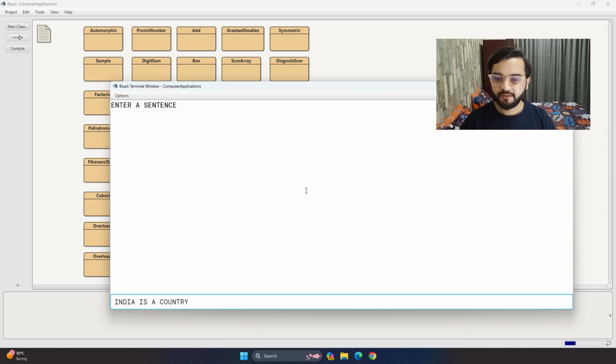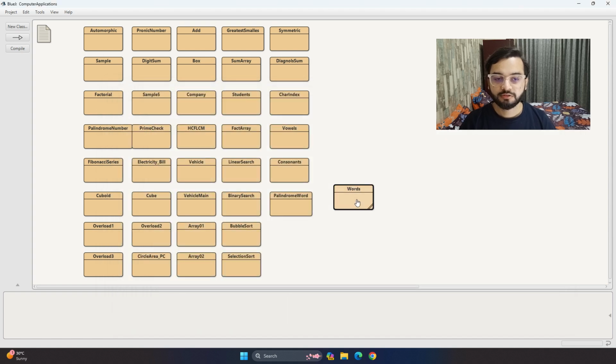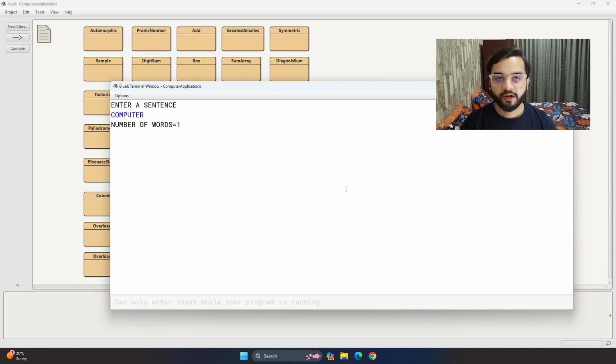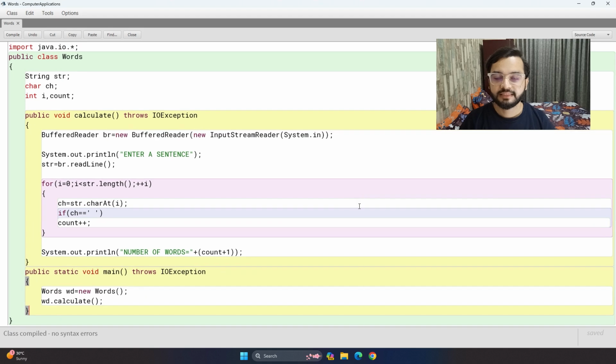So in this we know that we have 4 words and it is giving the number of words equals to 4. If we try to enter a simple one word like computer, then it should give us the number of words as 1. It will not find any space inside it, and it will give us one more than the value of space, and we don't have any space, so it will give us the number of words as 1. So this is how we can calculate the number of words that are present inside our sentence.